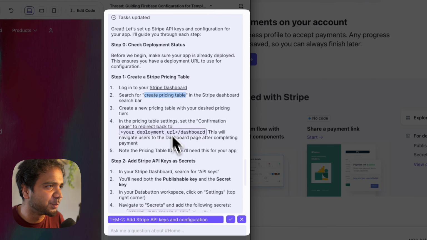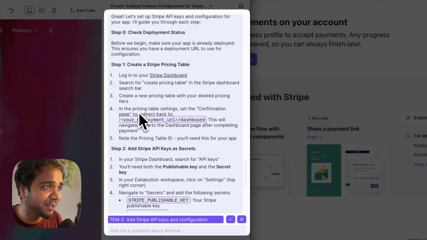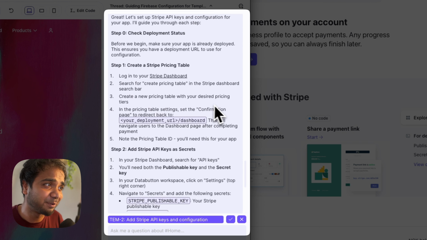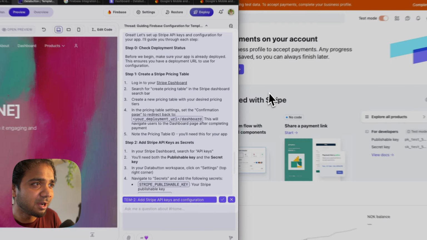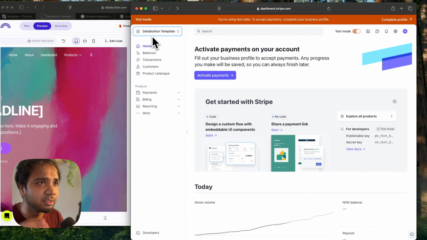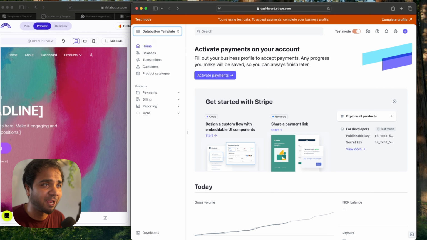So the first thing we need to do is go to the Stripe dashboard, and then we search for create pricing table in the Stripe dashboard search bar, and create a new pricing table with your desired pricing tiers. And then we just need to confirm the page to redirect back to the deployment dashboard. Okay, so we'll do steps 1, 2, 3, 4, 5. Let's start working in our Stripe dashboard.